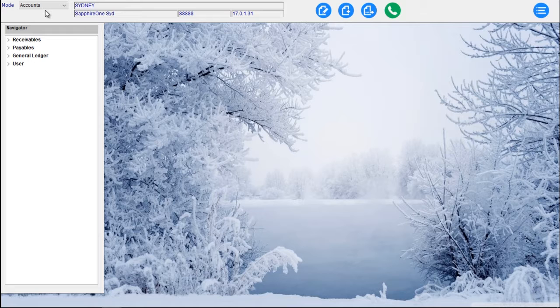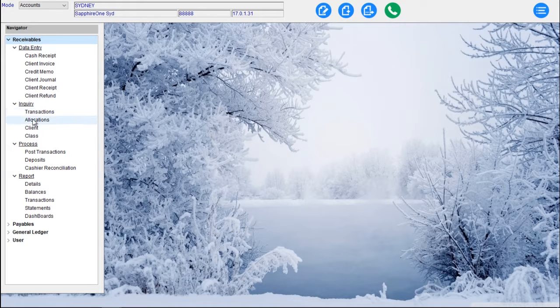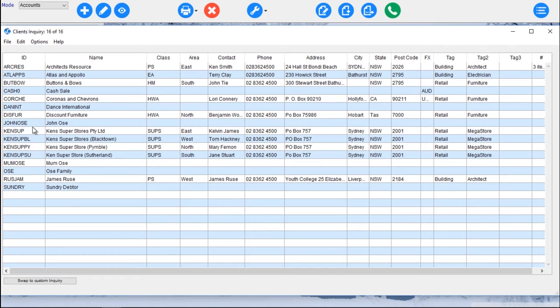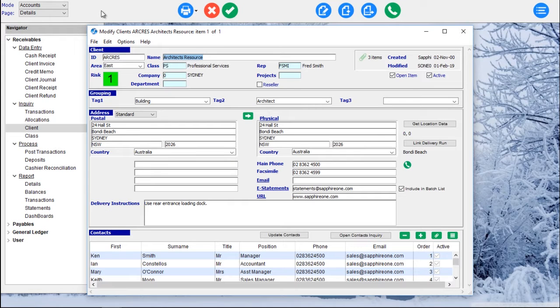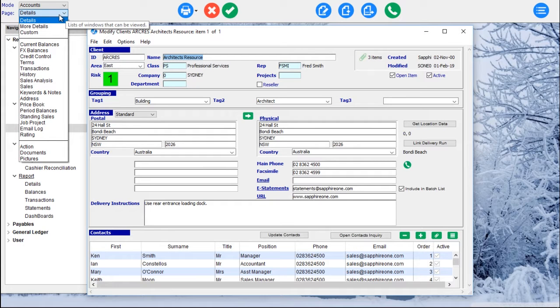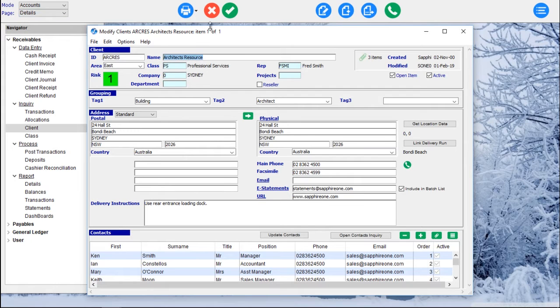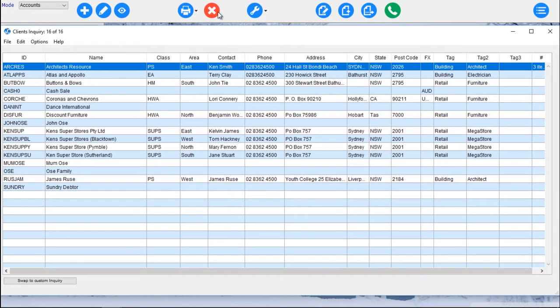Once we navigate into a particular mode and we select that drop down, for example, if I want to go into clients and I want to look at a client inquiry, all I need to do is double click on the client and I can go in, or I can use my toolbar again to modify that particular client. And then I'm presented up in the top left hand corner with a page drop down, and I have a series of pages that I can navigate down through for that particular client. So everything within the SapphireOne application is driven from the toolbar.